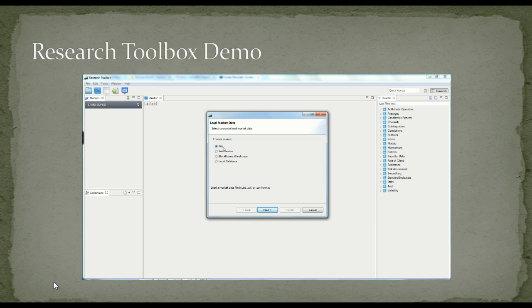Well, we can load it in from a file. So if we have an Excel file or a CSV file saved, we can load that in. We can load it from web service, which connects to say Yahoo Finance, and we can load in end of day data from that. Blackthorn Warehouse, which is what you'll be using for the most part, connects right to our warehouse here and can pull anywhere from 1 minute data all the way to end of day data, on pretty much any security that you can think of.